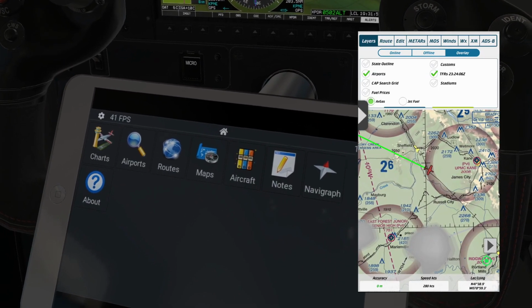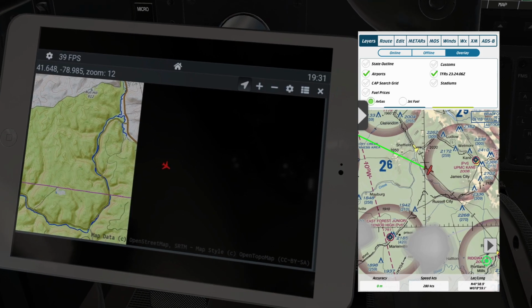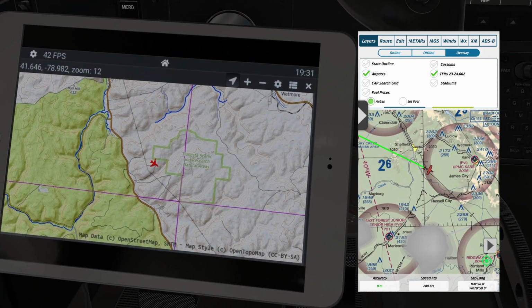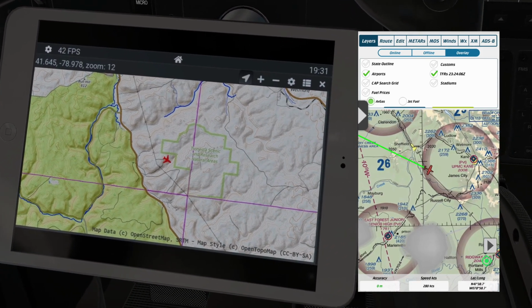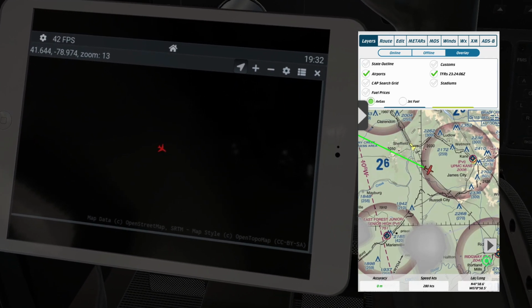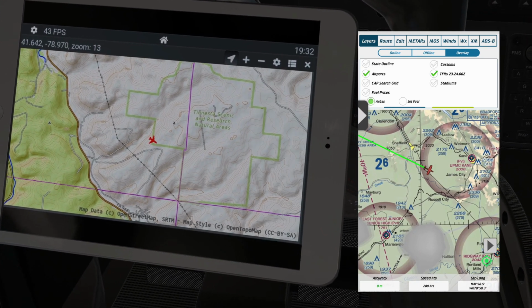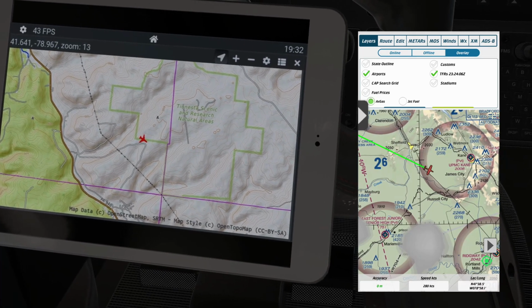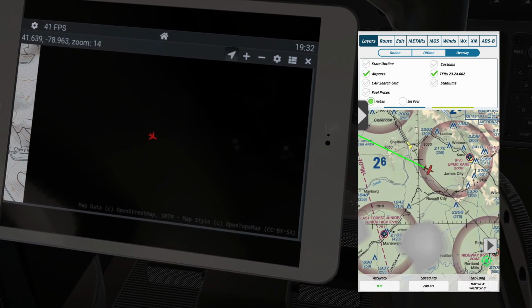I want to take this moment to stress that this is an application for real-world aviation use that just happens to have a flight sim function. So don't get too crazy with this, or just don't abuse it.